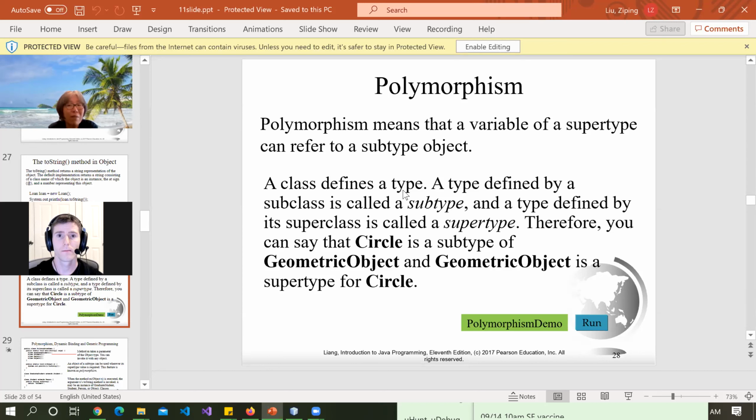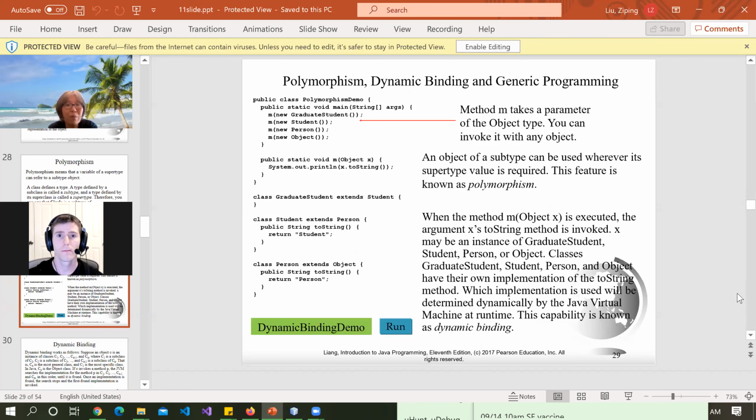So a class defines the type. The type defines its subtype, and the supertype we define. And we can also use Circle as a subtype of Geometric, and Geometric is a supertype of Circle, etc. So this kind of concept, if you recall, in our example we also discussed. So that's regarding polymorphism and dynamic binding.